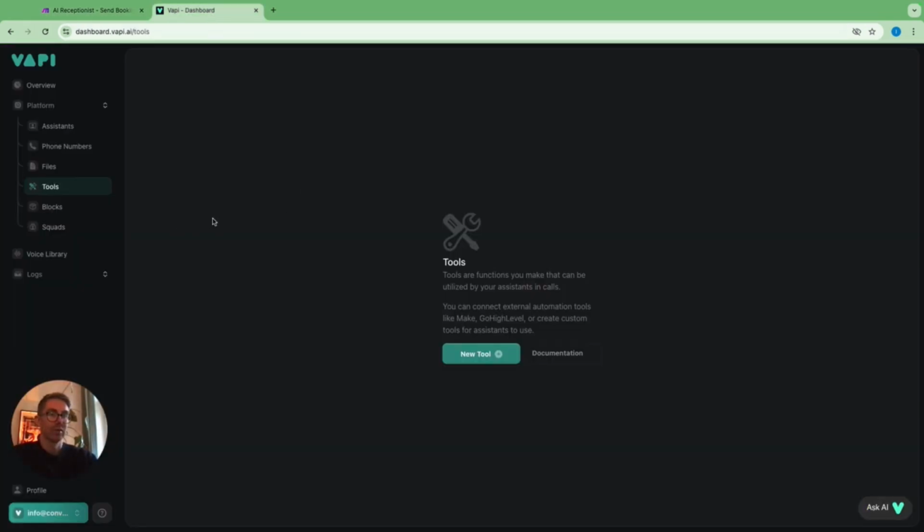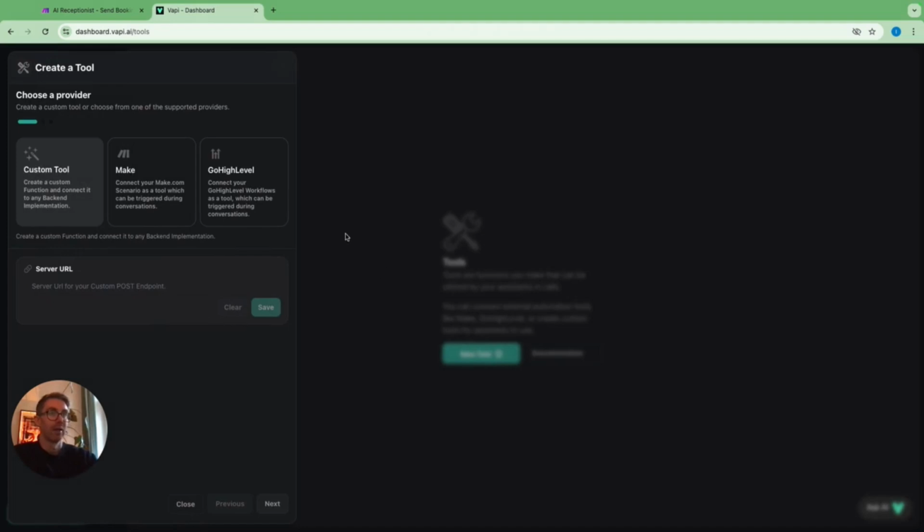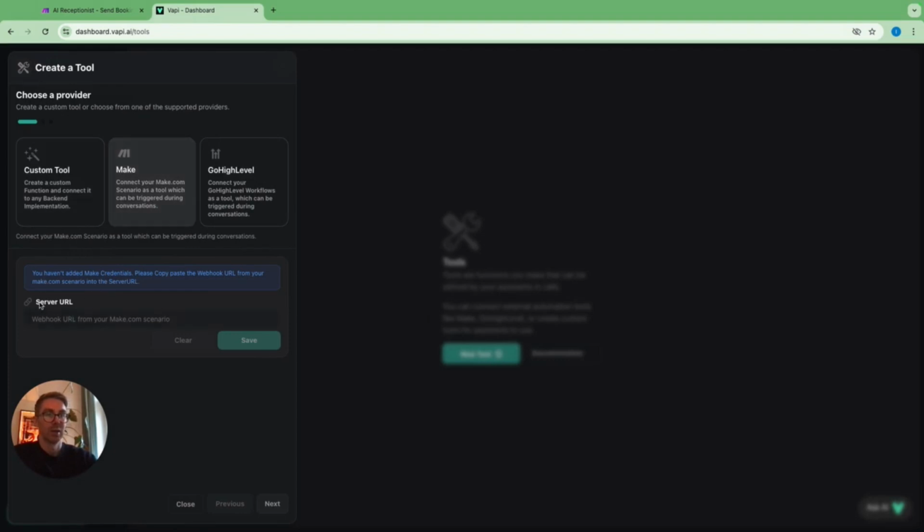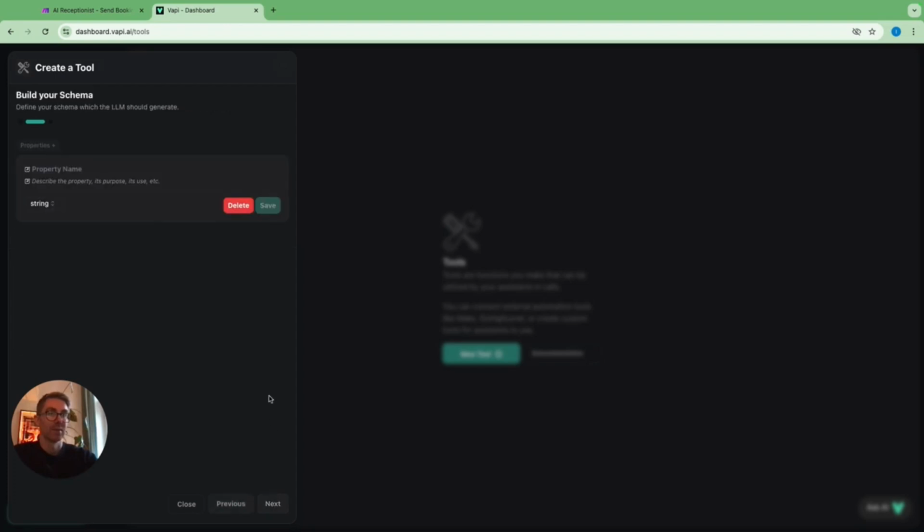So once you're here in Vapi, you're back in your dashboard, and you're going to click on tools, and you're going to click on new tool. Now here you can see you have custom tool, Make, or Go High Level. We're using Make, so we can just select this option. And this server URL is basically just a URL that we've pulled from Make. So paste that directly in there, click save, and then just click next.